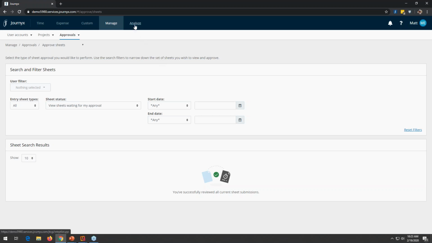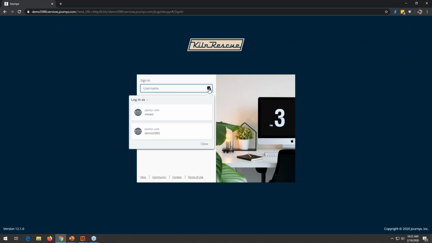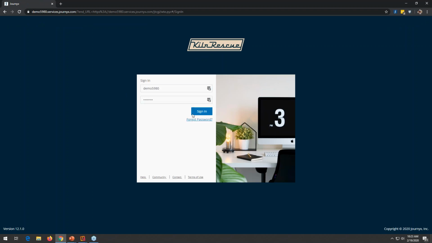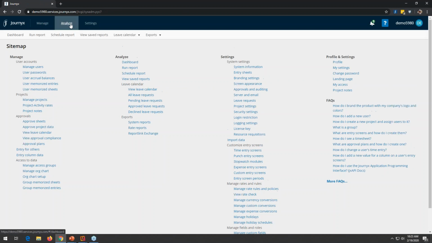All right, so if we wanted to do some reports, I'm going to log out and log back in as my main admin, since the admin has access to more data than my user did. So let's go over here to Analyze. In the Analyze area, depending upon the role that you have, you would have access to either run reports, schedule reports, and so forth.